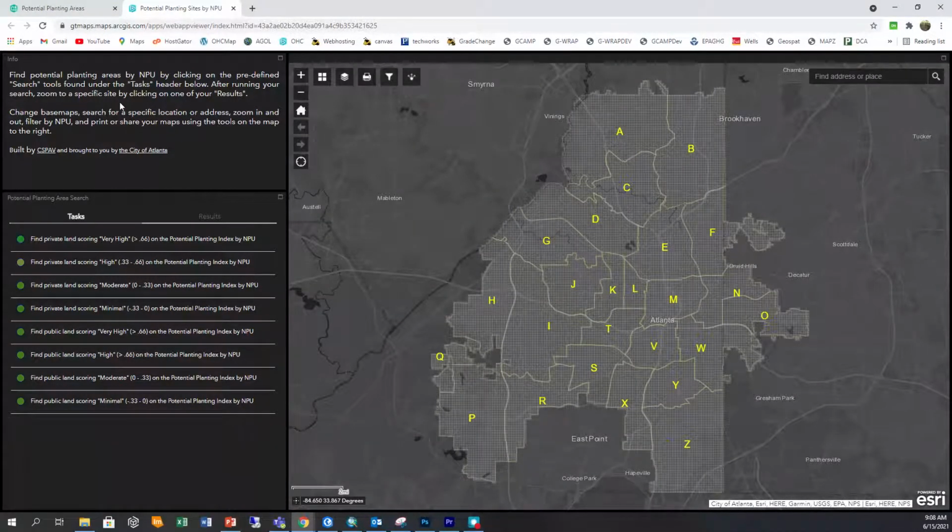So the first thing you would do is read the top where it tells you to find potential planting areas by NPU by clicking on the predefined search tools found under the task header, which is right here. After you run the task, you'll click on a result, and it'll zoom to one of your resultant areas. And then again, you have some other tools like changing base maps, turning a layer on and off, printing a map, filtering your NPUs, sharing your map, and zooming in and out. So let's start with one of these tasks.